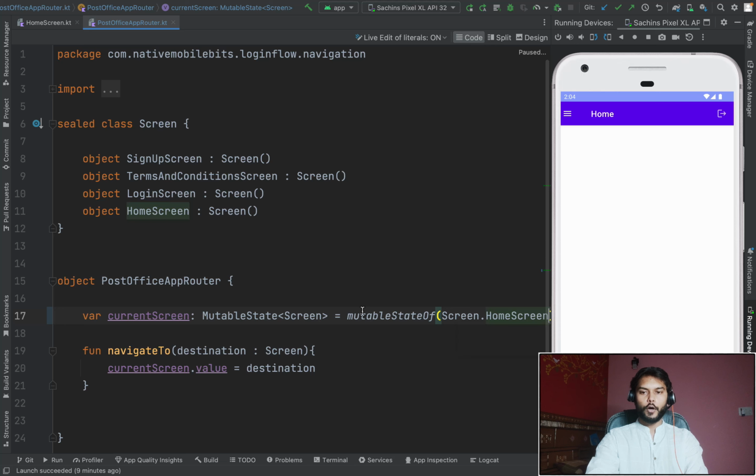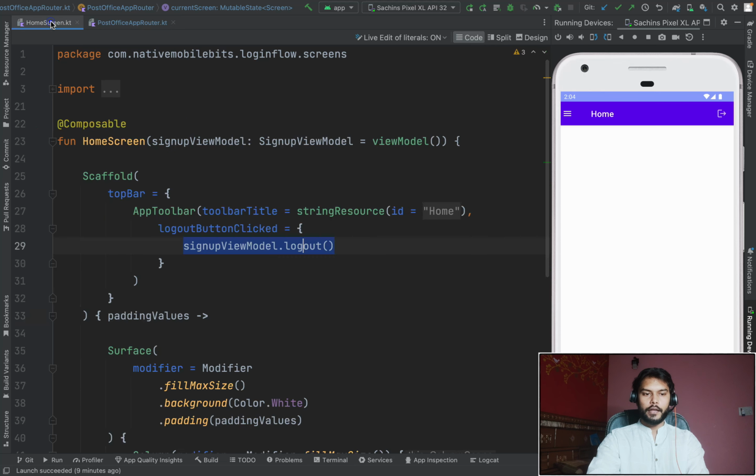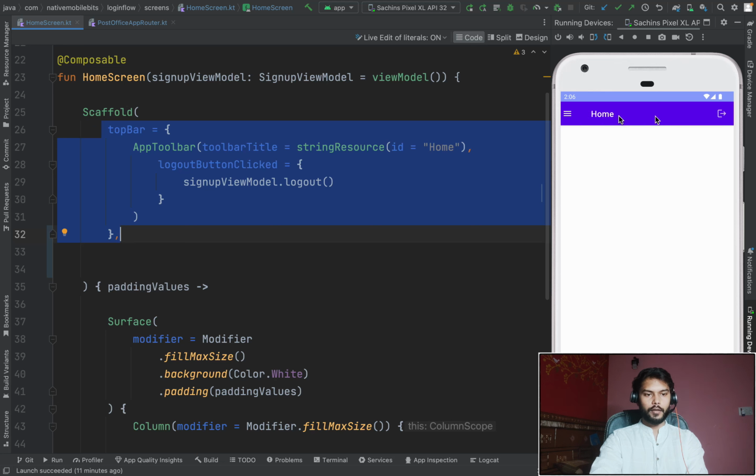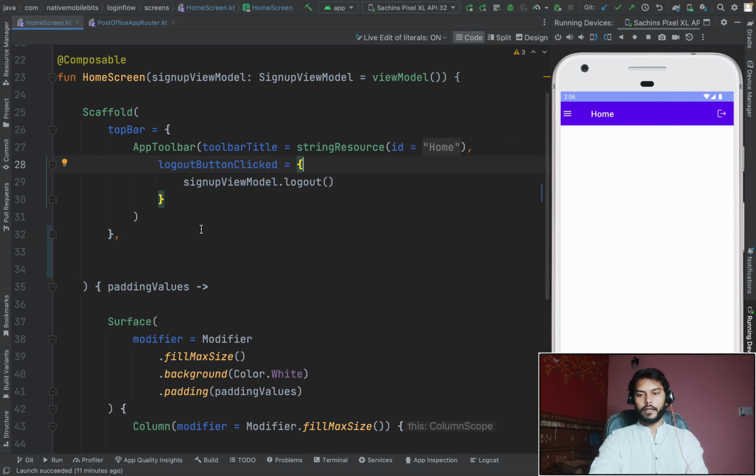Now our home screen will launch, and inside our home screen we have this scaffold. This is a parent container where we want to add one navigation drawer. We have already implemented this top bar, which is kind of a toolbar we are seeing here right now, and we have one title, one hamburger icon and one logout button. Now we are going to add one navigation drawer in today's video.